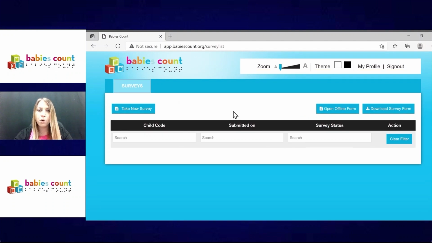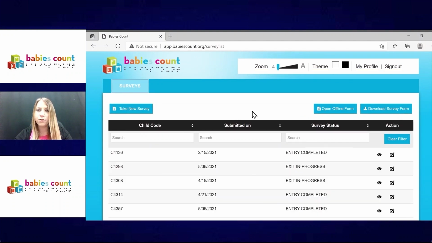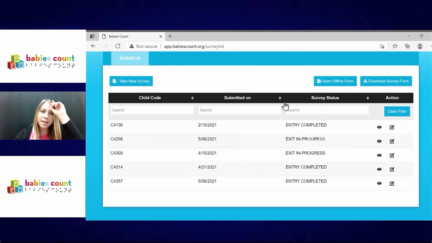The very most important thing to remember as the provider is that after you complete a survey, it will give you a child's code for that survey. Make sure that you write that code down, which you can see some of the codes on the left-hand side. Be sure that you enter those codes on the child's case file, as well as on your survey tracking sheet for Babies Count. The only person who will have this child code is the provider, so make sure you keep track of this. You'll need it when you go back to edit the child's survey after entry has been completed, before they're going to complete the exit.